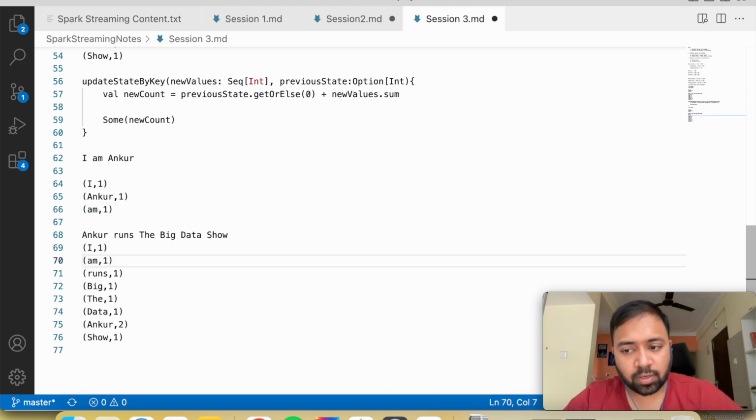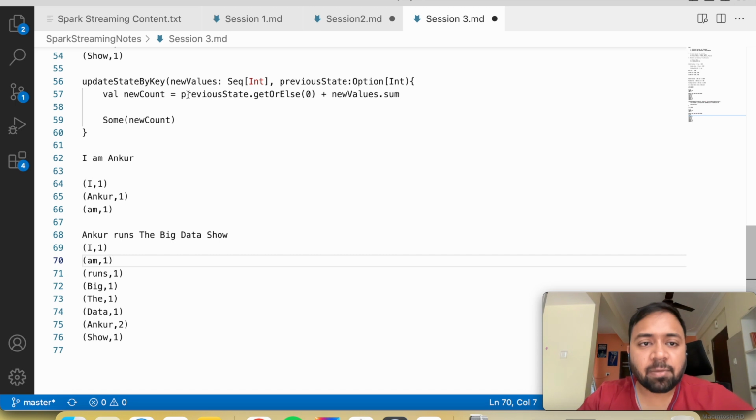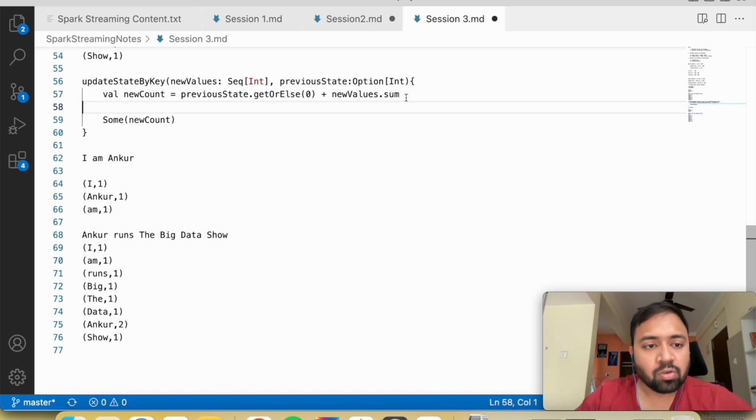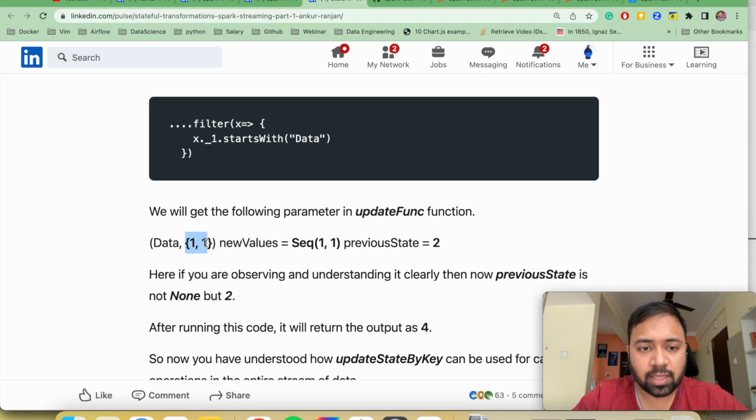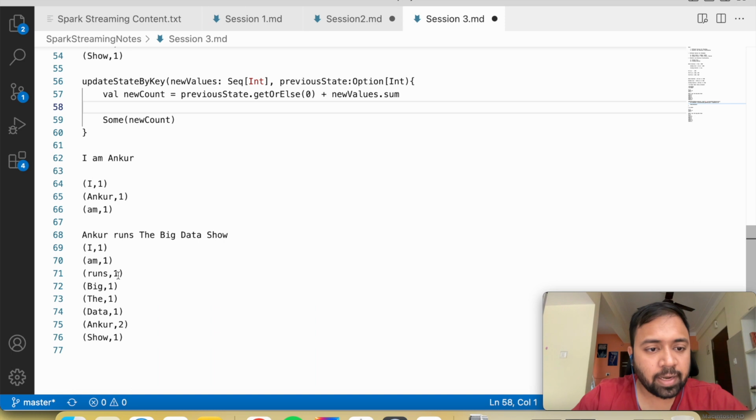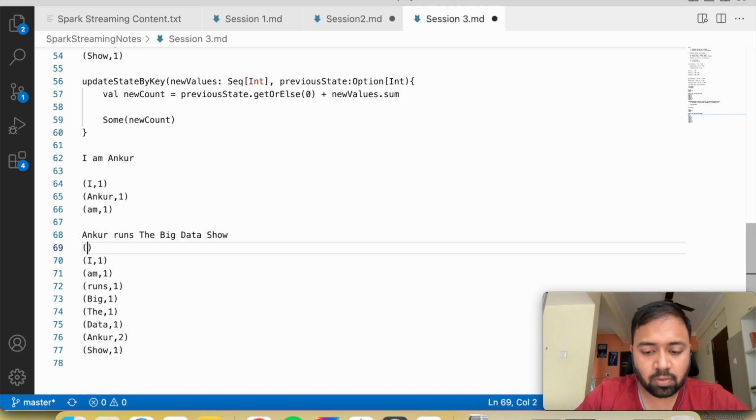You got how it is working, right? It is utilizing the previous state and then summing the new values. It's very simple. If you look through these things, I have also given an example here. It will create a dictionary, something like Ankur, comma 1, comma 1, and the sum will be 2. So it will produce output like this.